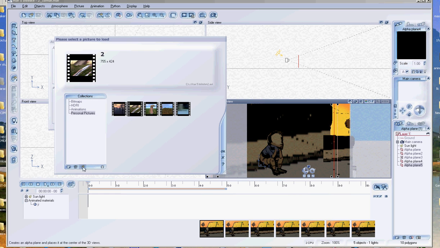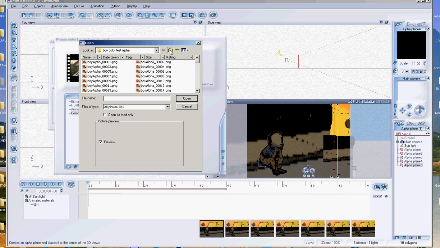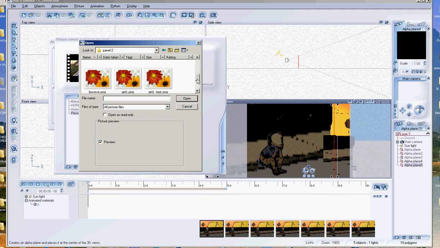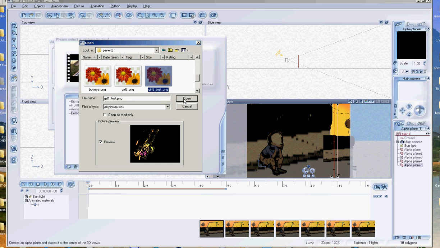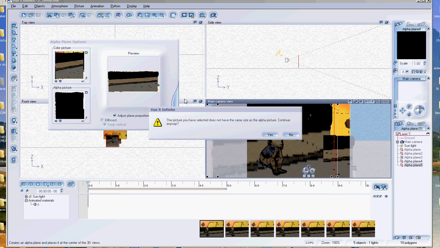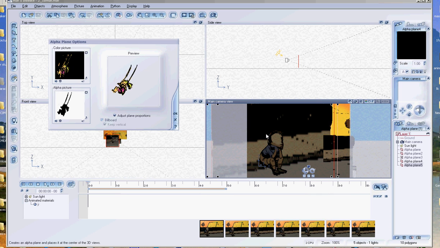I've got page 1. I'm looking for a girl on panel 2. Boy, girl test. We're going to open her up. And there she is. And of course it generates an alpha plane for me automatically, but that's not the correct alpha plane. So this is just a single image.